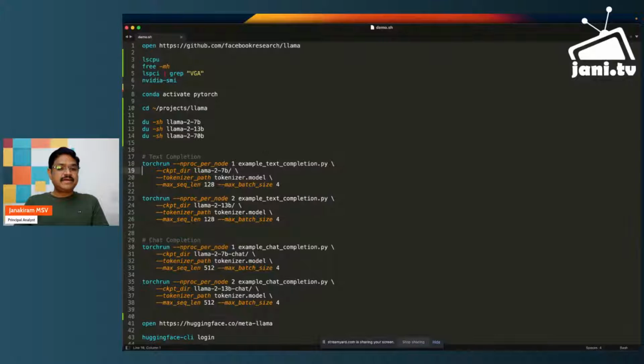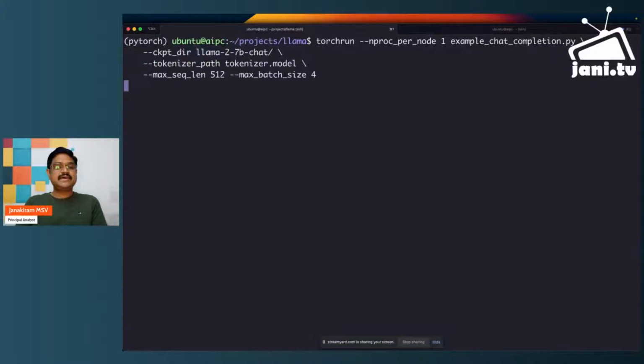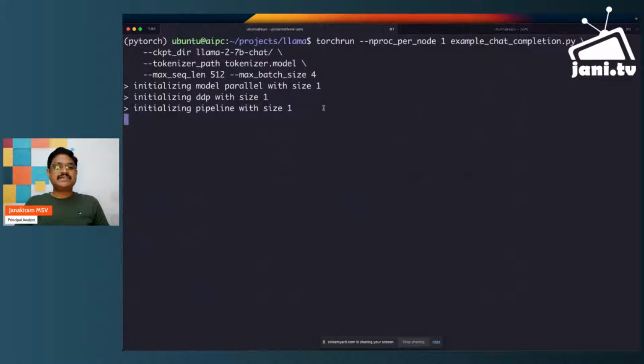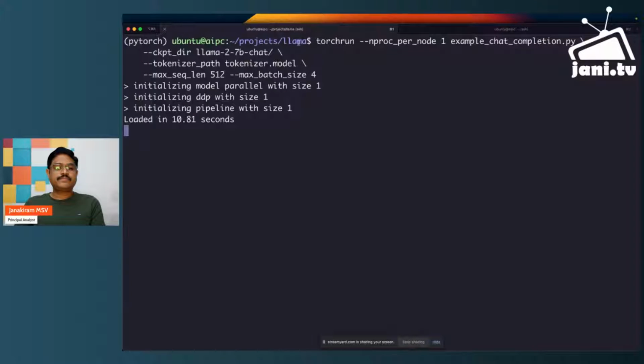First, the 7 billion parameter model with 1 GPU. Okay, so let's run this. And it's going to take a while. No, it hasn't even loaded. Okay, so let's keep an eye on this. Only the first GPU is being used. Okay, it took about 11 seconds when compared to the plain vanilla text completion model.